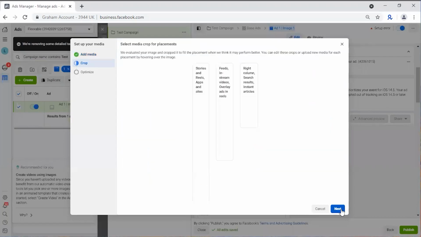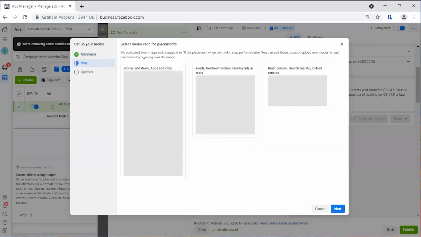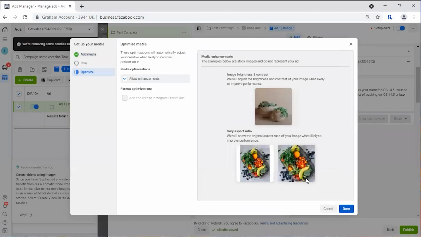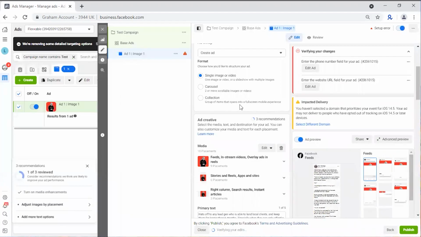Let's add this one. Now you want to make sure when you're doing a post ID, there's all the original. You don't want to mess around with cropping it to different things. We do that on the actual ad. When you're creating the base ad, just do what you want, all original. Otherwise, it can be tricky to do. And you can choose whether or not to allow enhancements. That's up to you.